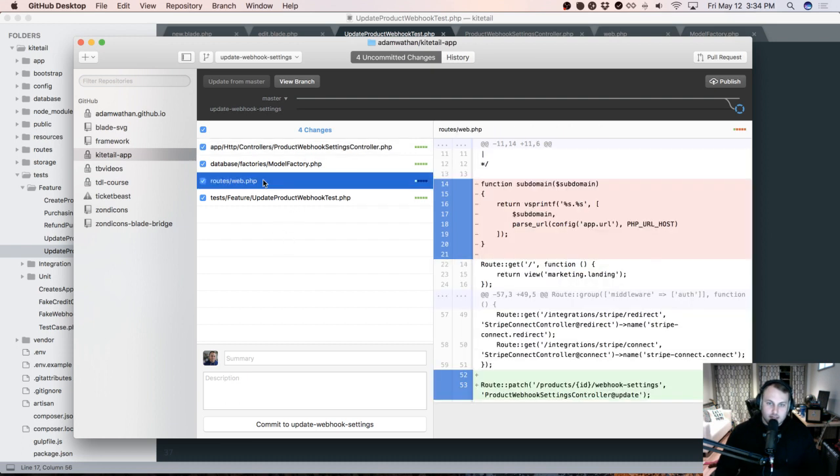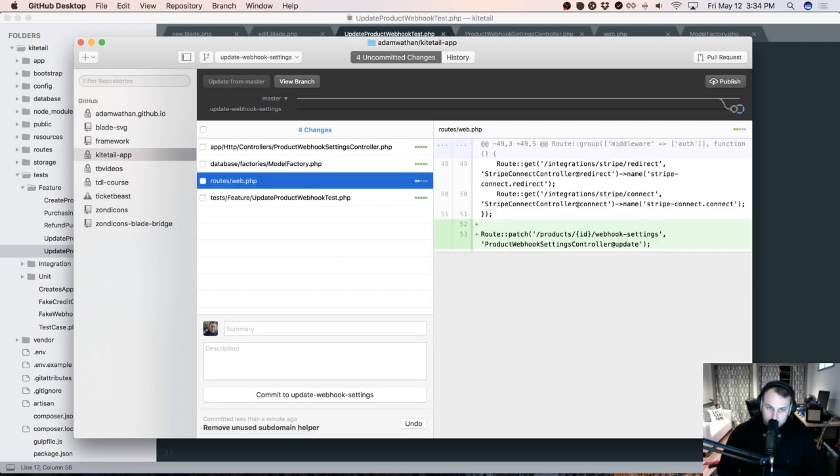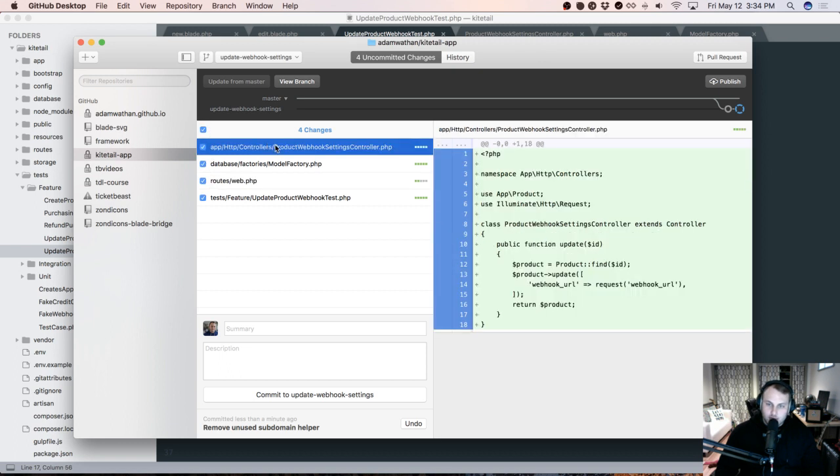A classic example is actually here where we deleted this subdomain call. I could just bake that into this commit, but it's not really related. So what I'm going to do is not commit anything except this delete. So I'm not even going to add this route here. And we'll say remove unused subdomain helper. And now we can look at what's here and make sure that everything seems relevant to what we're trying to do.